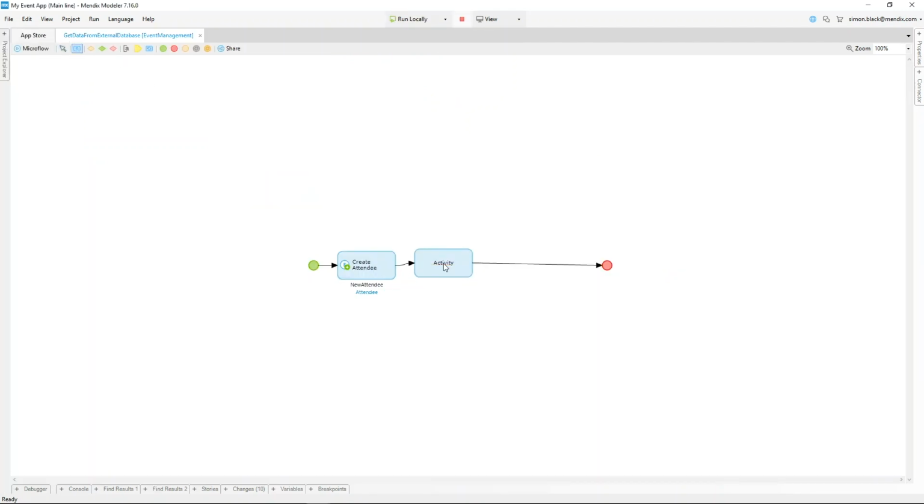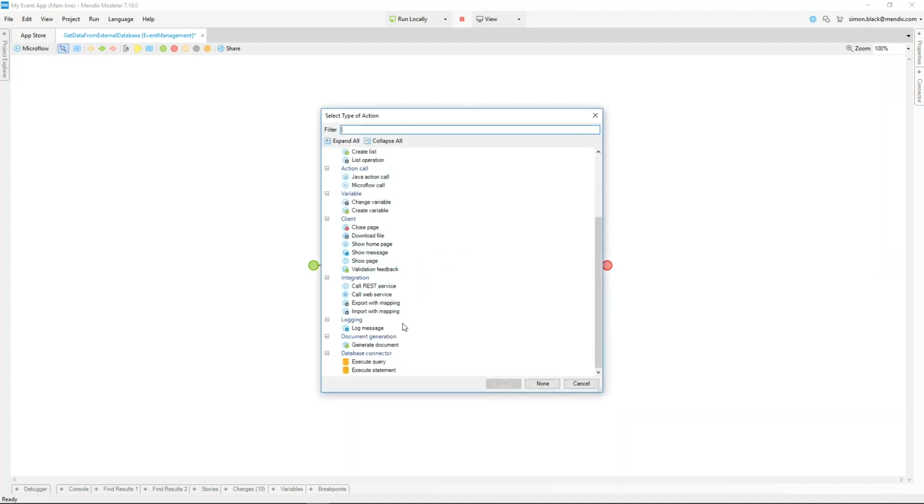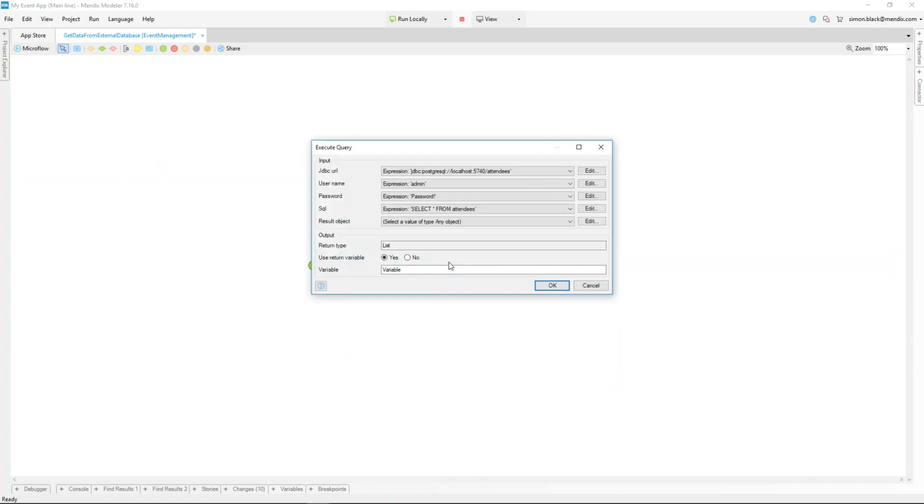Utilize data from existing databases by using the database connector, allowing developers to connect to a range of database management systems.